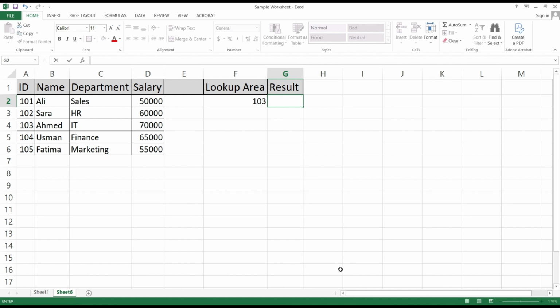Now we write our formula in cell G2. Click cell G2, type equal to VLOOKUP. Open parentheses, select cell F2. Then add a comma. Now we select our table A2 to D6 and we add another comma.